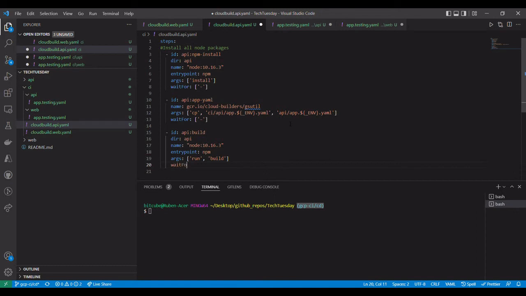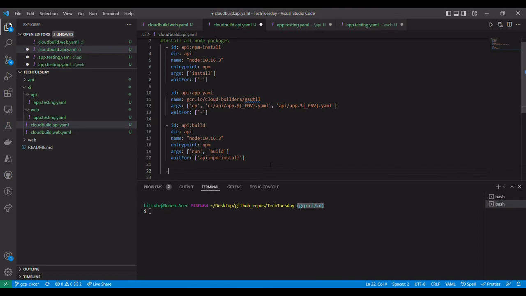This one we'll have to add a wait for, so it needs to wait. Then you can just specify the name of the step it needs to wait for. So for me it's going to be API npm install. So this is just a reference from this ID here. So it just needs to wait for npm install before it can build. So the last step we're going to do, npm deploy. Not npm deploy, just GCP deploy.